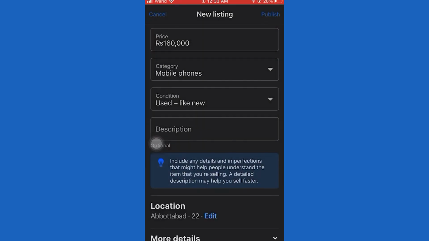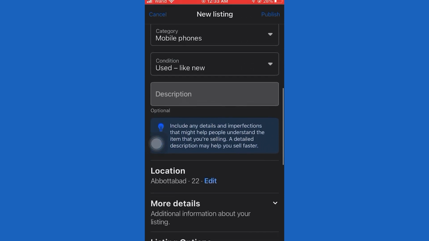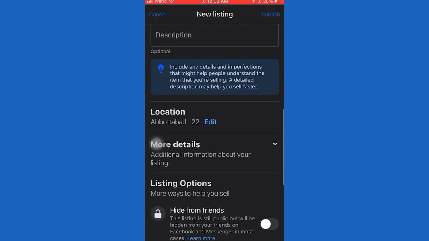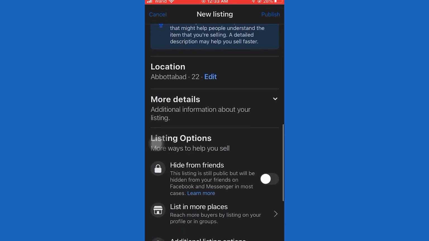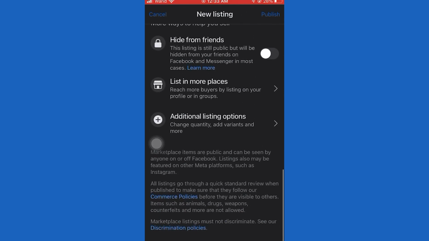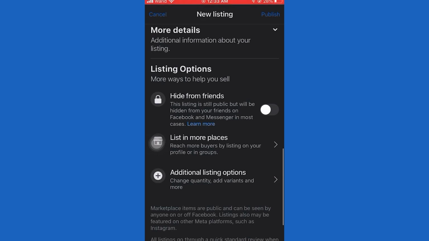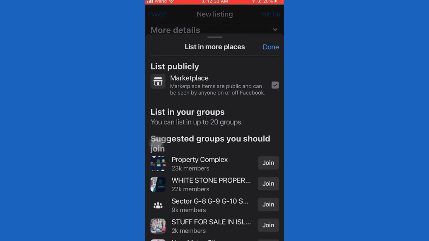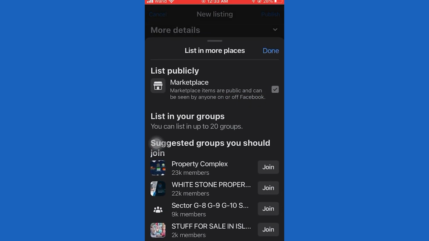Now enter a description, and once you've entered all of the details about your product, you can actually choose to publish them in many of the marketplace groups that you are a part of on Facebook. Once you've done that, tap on Next and your product will get successfully posted.